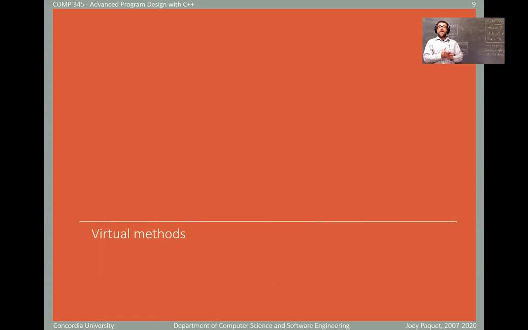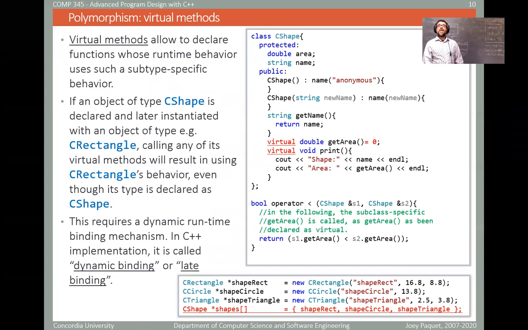So the solution is to use what are called virtual methods. You have certainly seen virtual methods in Java. That's exactly the same concept, but as we will see later, it's not implemented in the same manner. Virtual methods allow you to declare functions whose runtime behavior uses a subtype-specific behavior.